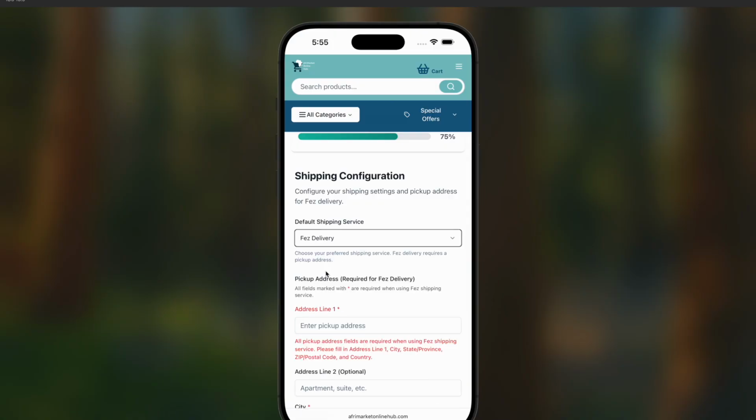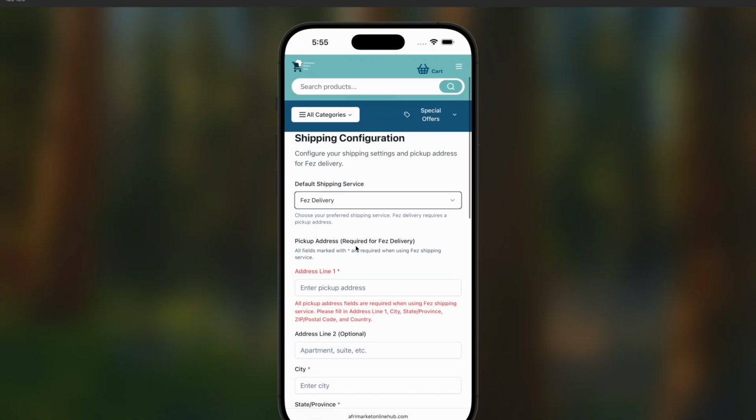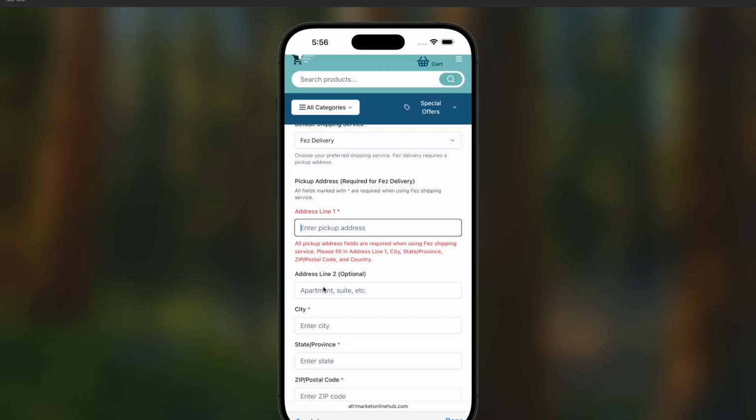When you select first delivery, you are expected to give us a pickup address. This address will be where first drivers pick up items once you sell an item, and they will be the ones to pick it up from you and deliver to the buyers. So we want you to give us those addresses. For the sake of this, I'm going to use a random Lagos address, but you will give us the exact address where you want the drivers to pick up those items.